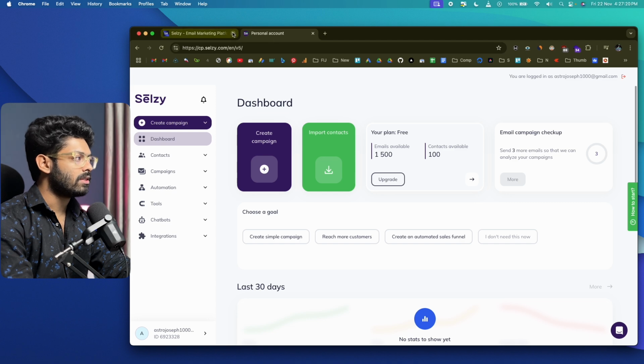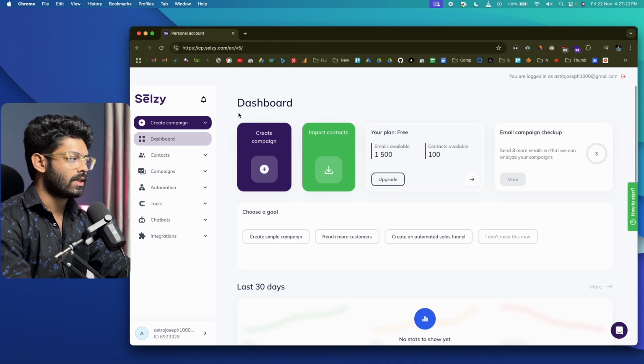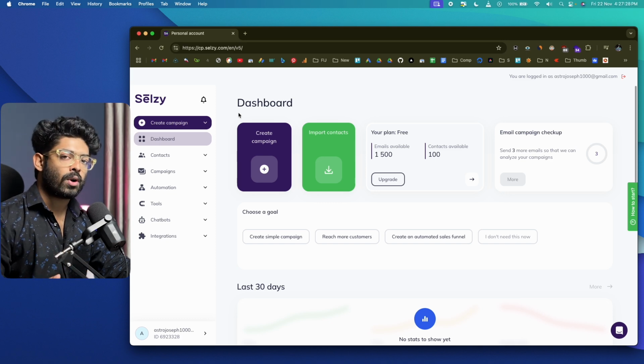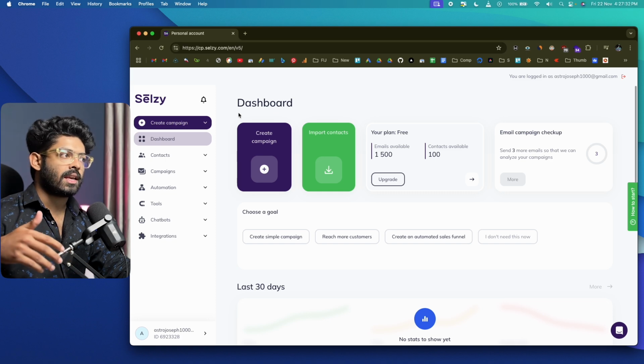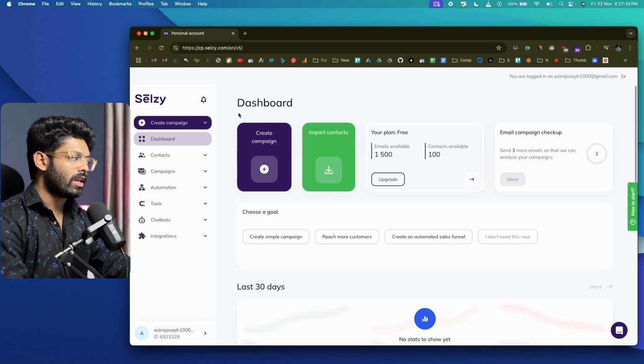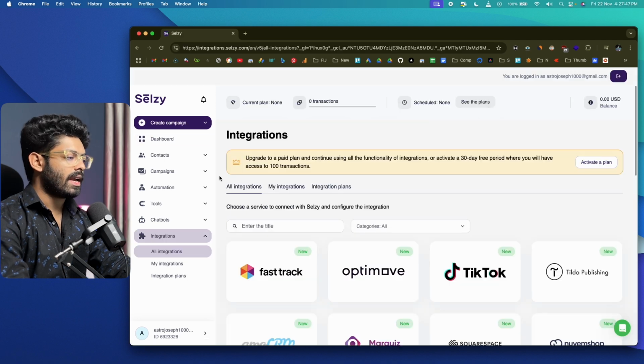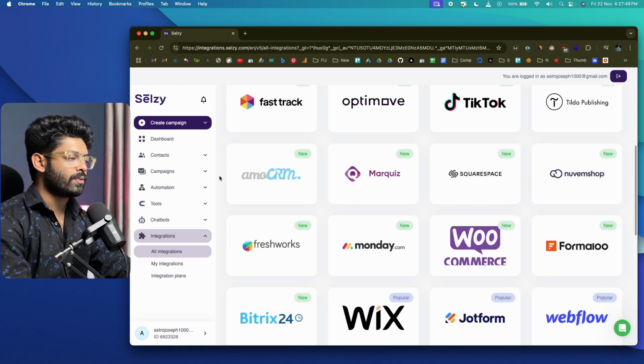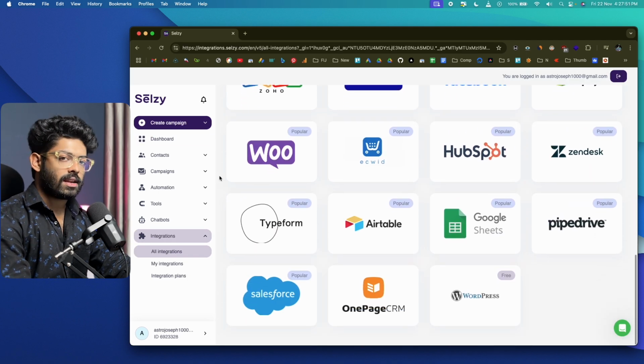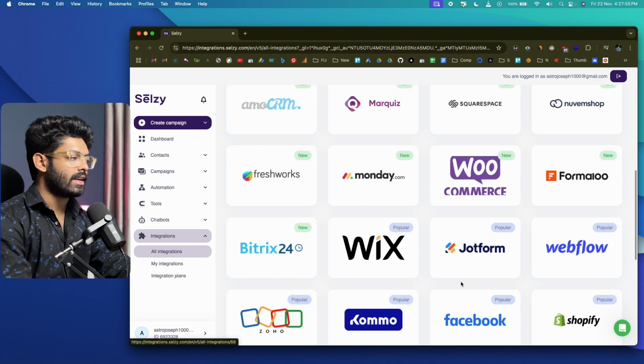And once you're signed up, this is the interface that you'll be treated with. All right. So once you sign up and set up an email marketing platform, the first thing you want to do is integrate it into your website. For this context, let's say I have a WordPress website. Now all I've got to do is click on this option that says integrations and click on all integrations. And here you can find all these platforms that you can integrate Selzy into. Let's say I have a WordPress website, I can click on this WordPress option and integrate it into the same.